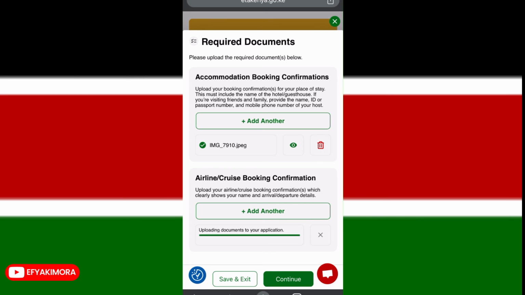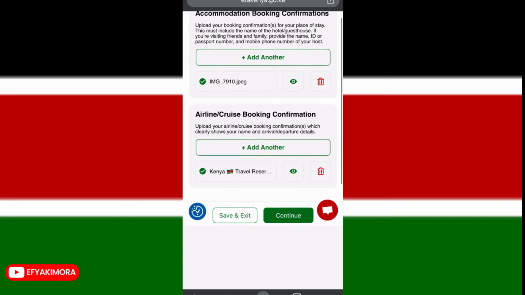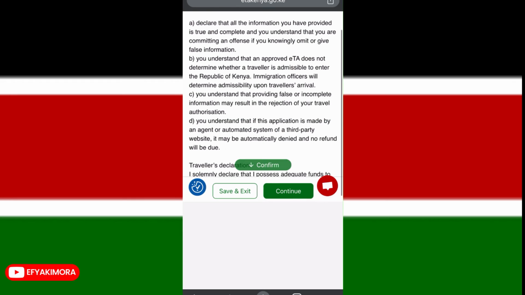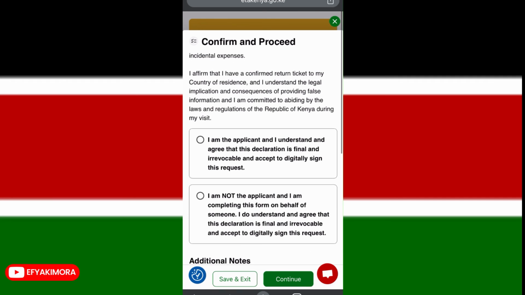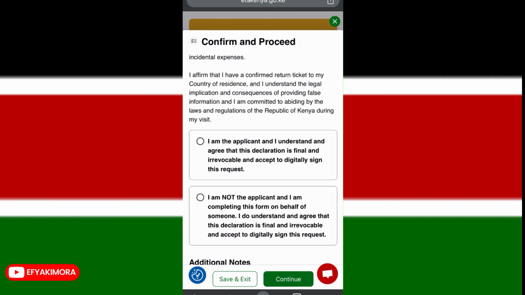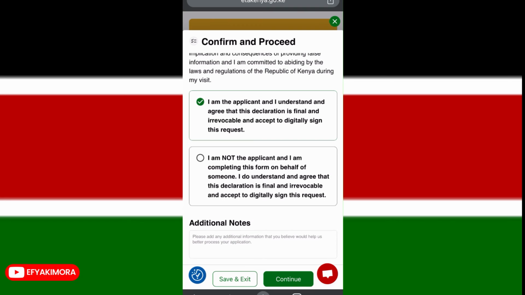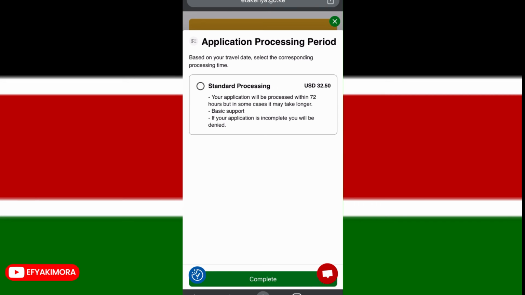Your booking confirmation, the one that your flight sent you, you're going to select that picture or that file, then you put it in here. After that, I go to confirm and proceed. You have to tick, I am the applicant and I understand it. Make sure that you have read everything and understood everything before you tick. Read word by word. After, then you tick. After that, it will take you to this section.